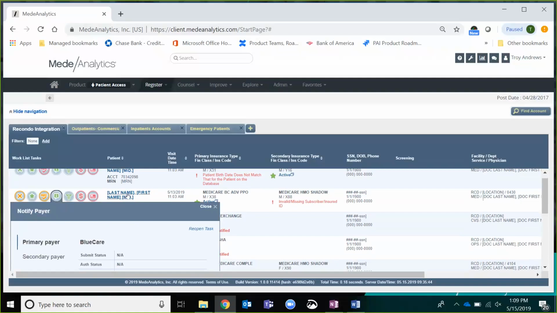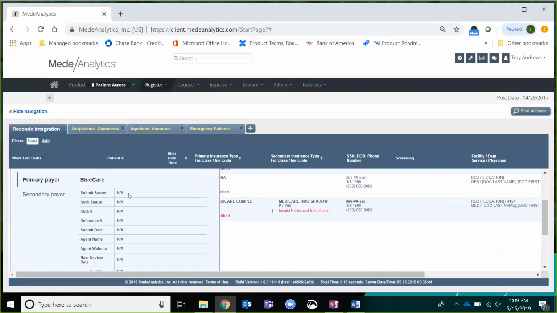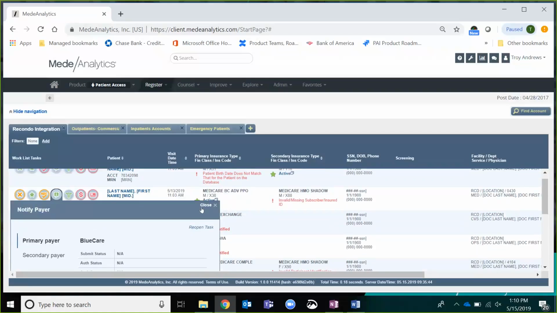Next is a notified payer task. So when a patient moves from outpatient and is admitted as an inpatient, the facility has 24 hours to notify the insurance payer that the person has become inpatient. Recondo also has a notified payer technology that uses the same sort of AI, goes out to the payer's portal, notifies the payer that a patient has been admitted as inpatient, and then reports that information back to patient access, and would update all of these fields with the information that they get during that notification process.